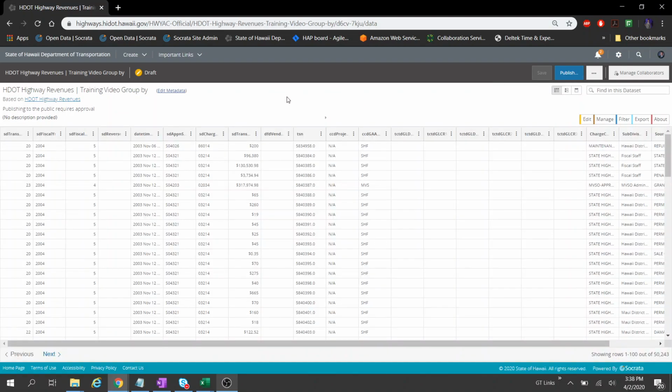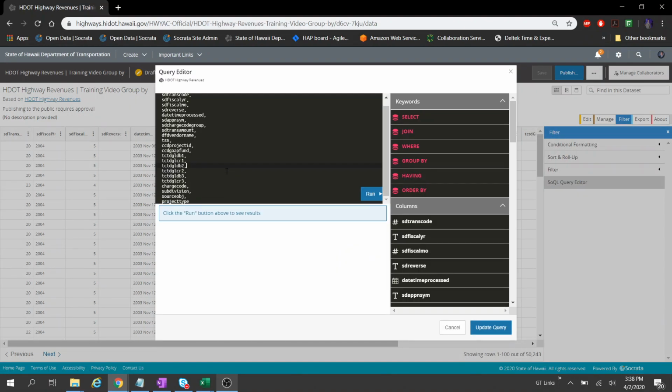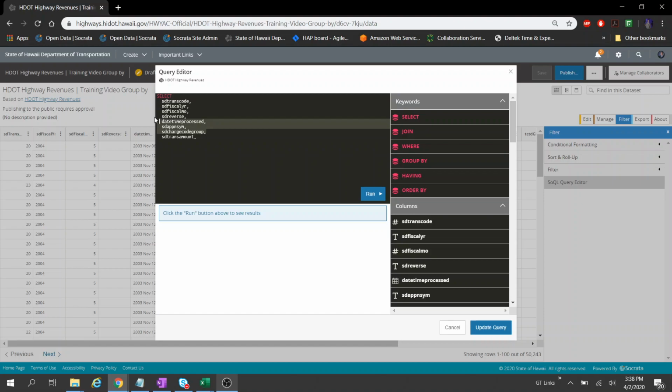So in this example, we're only really worried about the SD fiscal year, so the years, and the SD trans amount, so transaction amount, so this column here. So when we go to our SoQL editor here, we can take out the columns that we don't need.